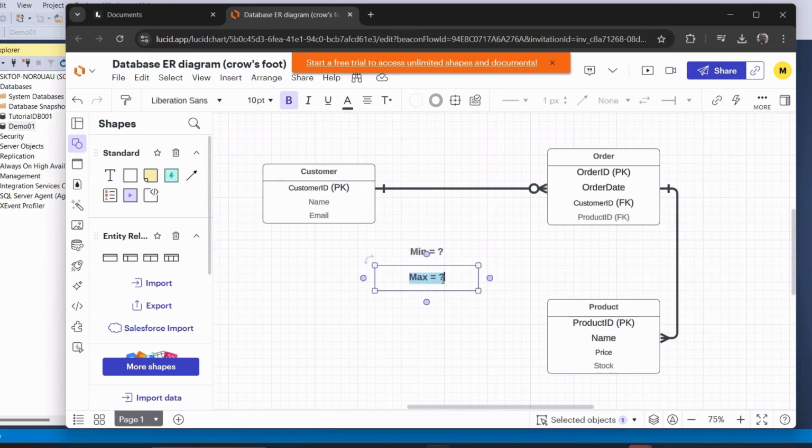You cannot have more than one customer. I mean, that something is wrong. So here the maximum will be one. And what's the minimum number of customers that an order can have? So an order can have a minimum of one customer, because for an order to exist we should have a customer.